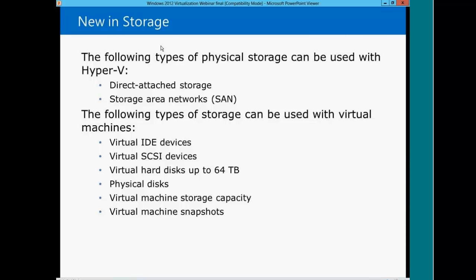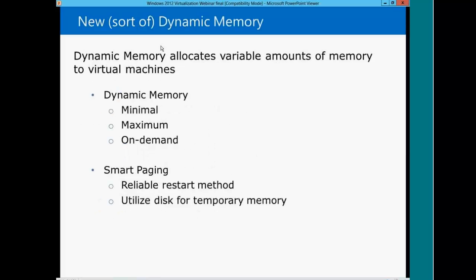Hopefully that'll help. Anyway, so we have virtual hard disks now that can support up to 64 terabytes per disk. The old limit was 2 terabytes, so that gives us much larger storage capacity. And we, of course, can use pass-through physical disks. So we can have a physical disk located on a host and dedicate it to a virtual machine, i.e. not connected to the host operating system. So that gives us a lot of room for storing virtual machines and for storing the snapshots associated with them.